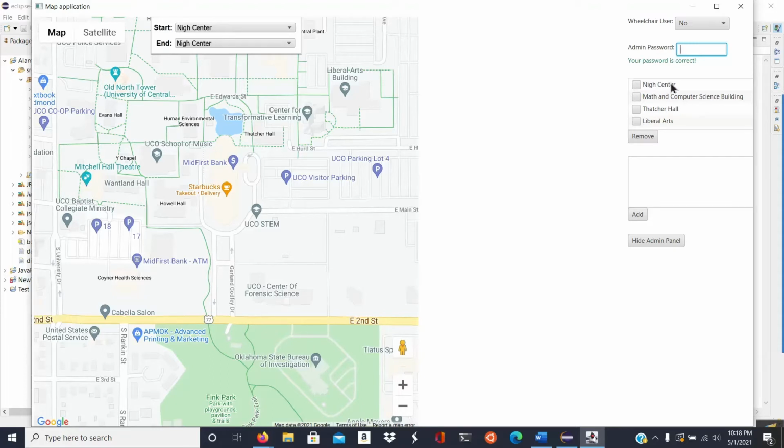the GUI. So what these options do is they allow you to change which buildings and stuff are visible to the user to navigate to. So if we go over here to the map, which since I'm the GUI guy, is done using a web view object from the JavaFX library. And anyway, if we go over to start and end drop down arrows, we have these four options: Nye Center, Math and Computer Science Building, Thatcher Hall, and Liberal Arts.